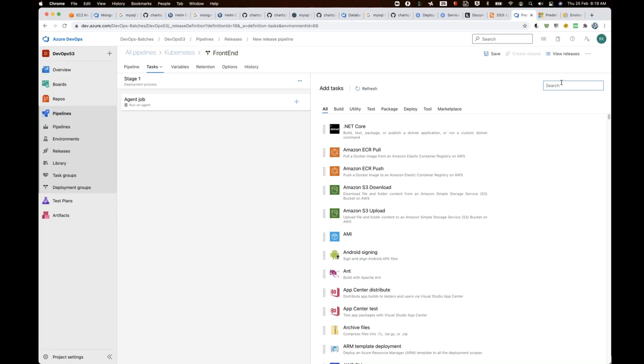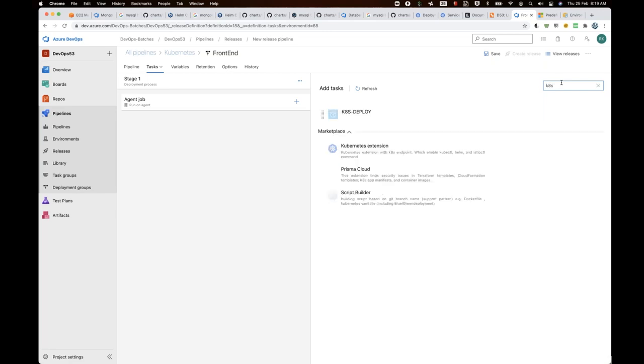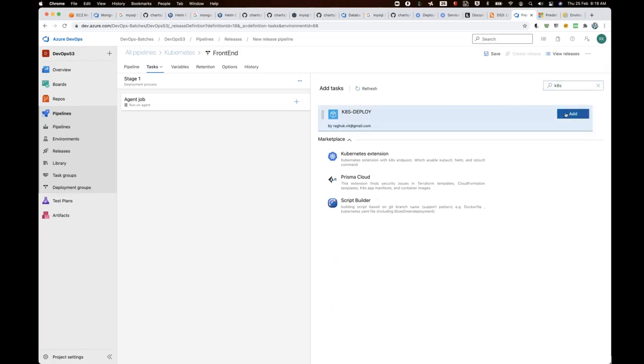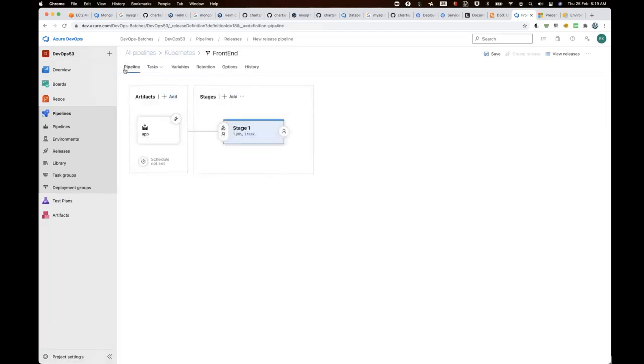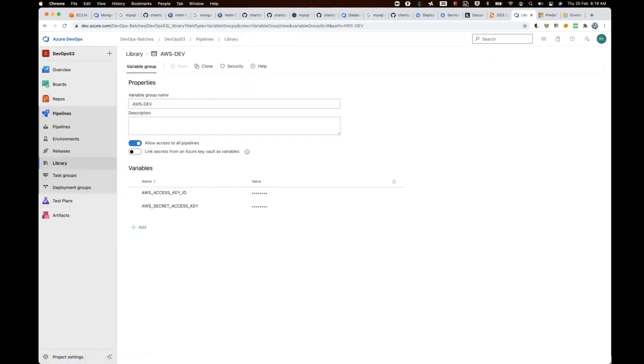Now, K8s something, we created a task group, right? That comes here now. So just click on add. Now you are required to pass a certain variable. This variable I would like to save here, so I'll go to the library and go to the AWS dev. Here I will add cluster underscore name. Today I created a cluster name which is called test.